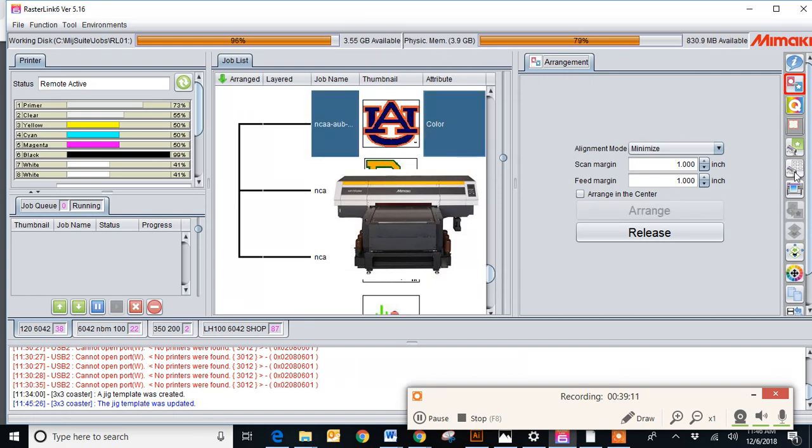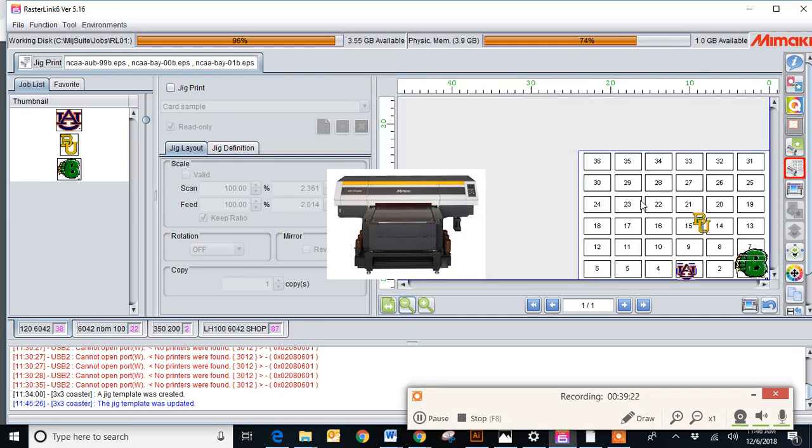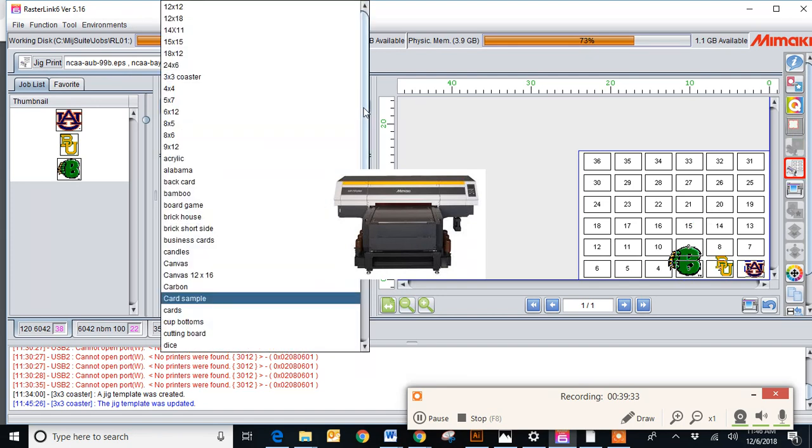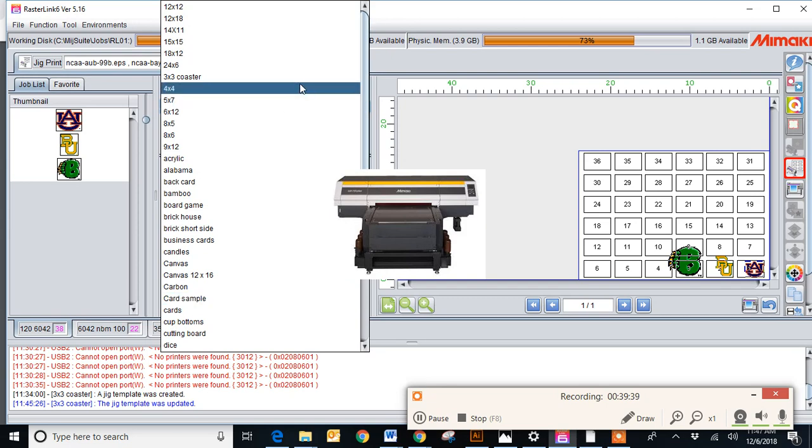Okay, so we'll do these logos here, and we're going to go into Jig Print, and I'm going to show you how to physically lay them out in Jig Print for those 3x3 coasters we were just talking about. Notice these are coming in all over the board. So the first thing we're going to do, just like we talked about, is come up here to Jig Print and hit this checkbox. The next thing we will do is define the jig we want it to be. So we're either going to rename it and create a jig, or we're going to scroll and find our 3x3 coaster we created.